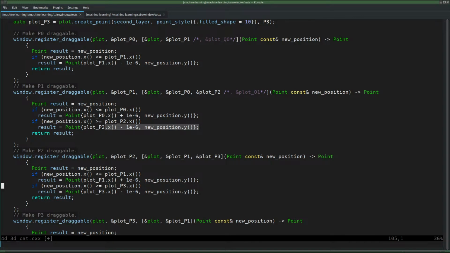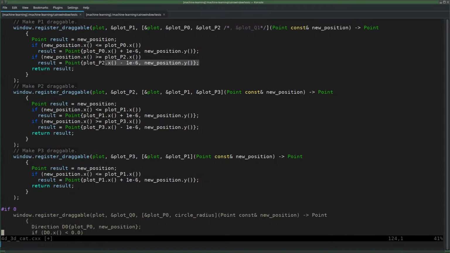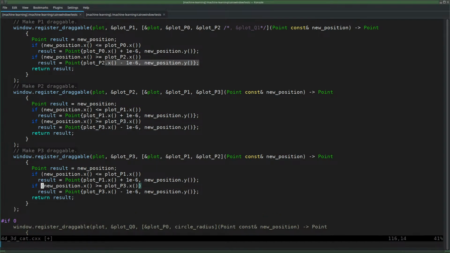It's not correct. Stupid order. So you clamp P3 between P1 and P2. And P2 is not really clamped, it just has to be larger than P3 now.